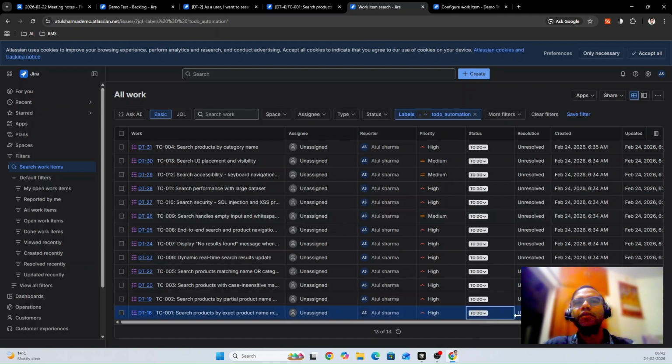So that's how you can use this MCP. You can review the test cases, and in the upcoming videos, we'll see how we can use the created test cases for automation purposes.